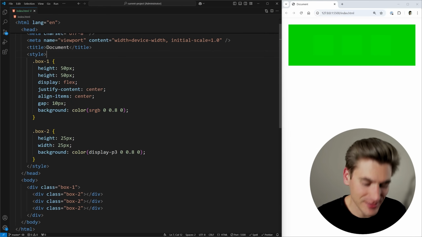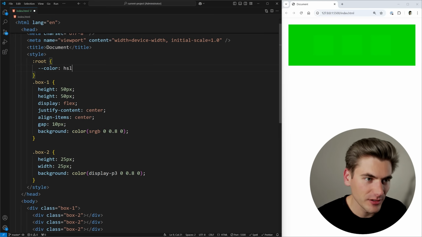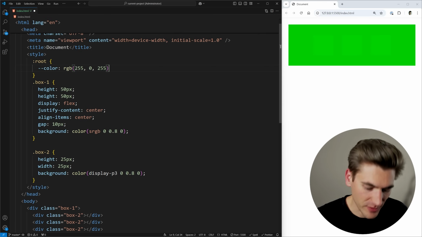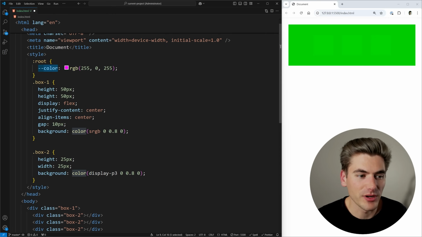I'm just going to define it inside of a CSS variable. We'll come up here and say color is going to be our color. And let's just say that we're going to use a normal RGB value. So we'll say RGB, 255, 0, and 255, just like that. And then we can get this nice bright pink color that we're going to use everywhere else.